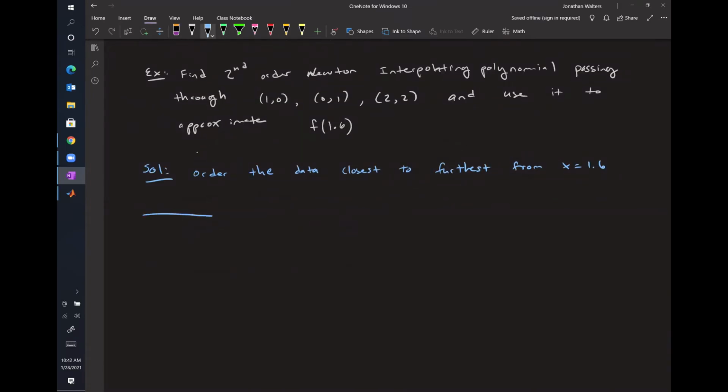So our table, x, f of x: what point is closest in x value to 1.6? Well, that's the point (2, 2), right? X equals 2, y equals 2. That's the closest data point as far as x value is concerned. What's the next closest data point? Yeah, (1, 0). And then the next closest data point, (0, 1). That makes sense?